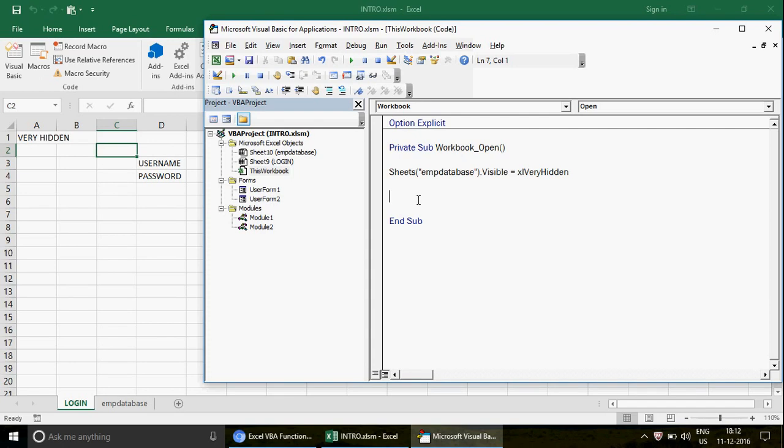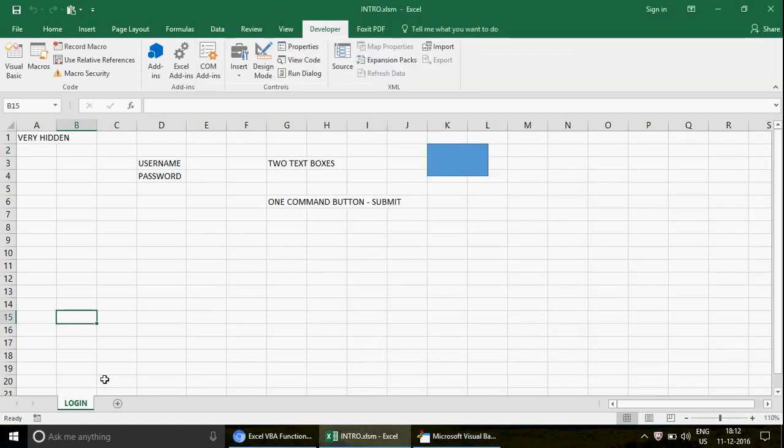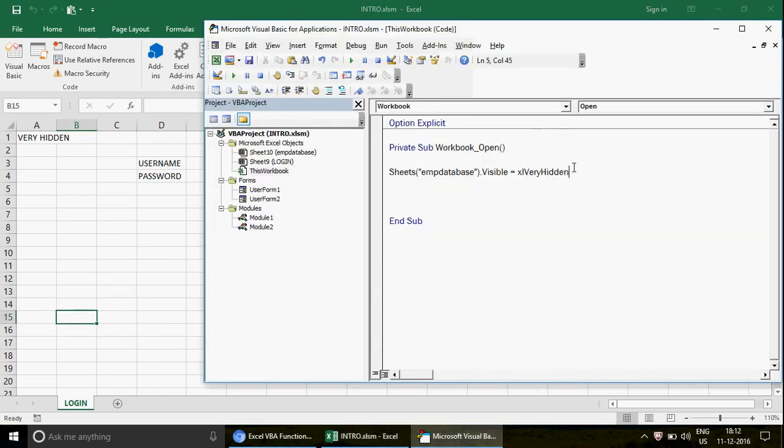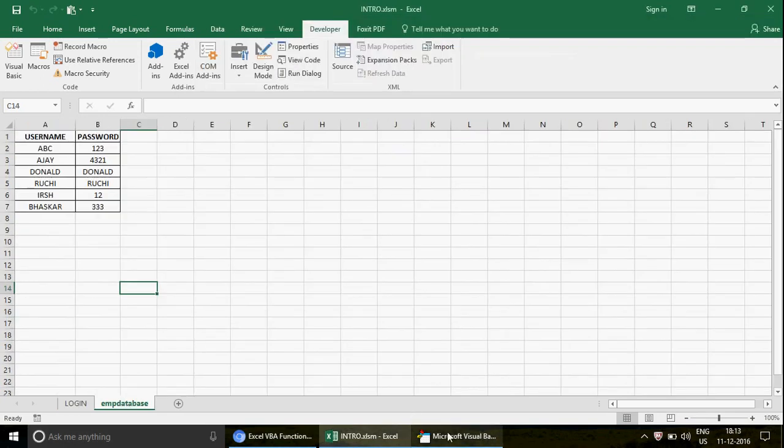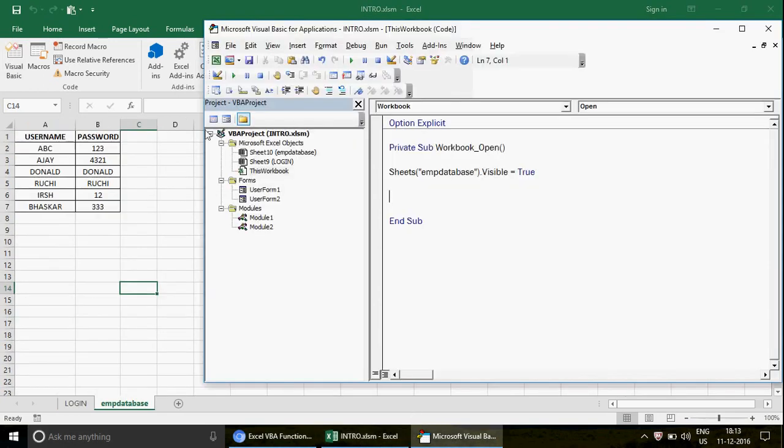Now what does that mean? This is going to hide it completely. You will not be able to see it. For example, if I run this, see what happens. In this file, you see that the sheet is gone. You can't see that sheet. Now if you think that you can simply right click and click on Unhide, Unhide will not be there, guys. It's very hidden, right? So how can you get it back? Either through programming, you just make it Visible equals True. So let me run this again, and there we go, the sheet comes back.